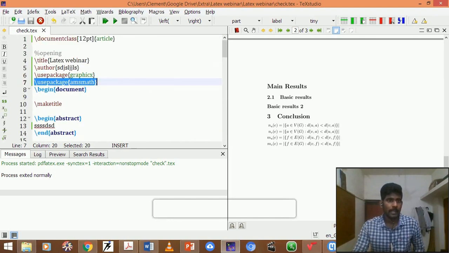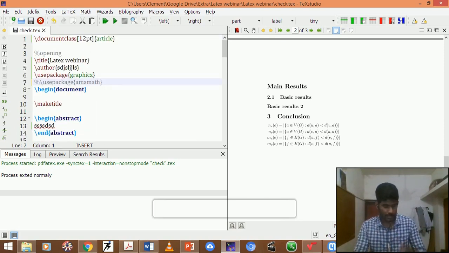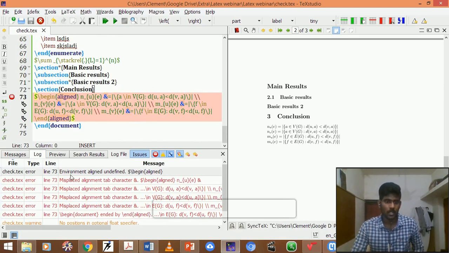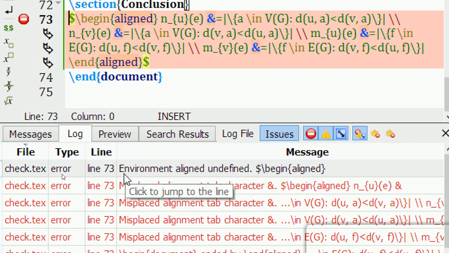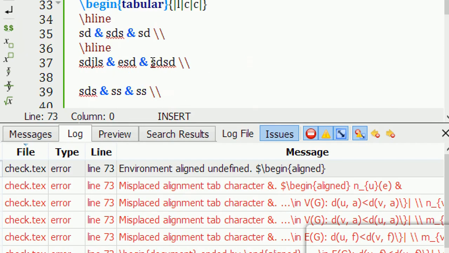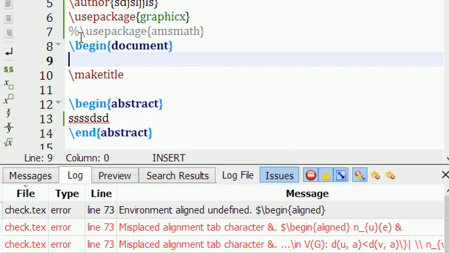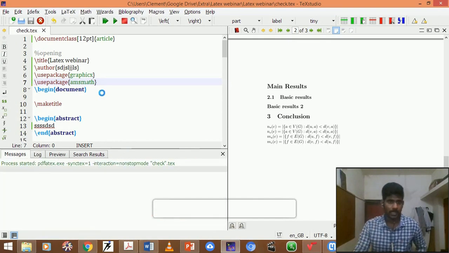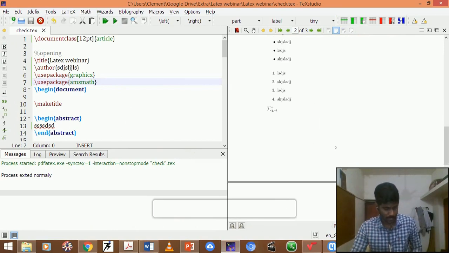For example, if I had removed this particular part, so here you can consider the package is not loaded. If I execute the file, 100% it shows an error like an environment error. Whenever the TeX compiler shows an error like an environment error, at that time you are supposed to be careful. There is 100% some package missing. So at that time it is needed to insert the package, that is your amsmath package. After inserting that, if you compile it, it will not show any error. Okay, the process exited normally.